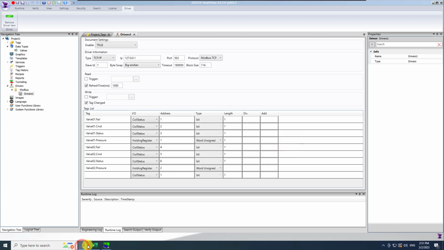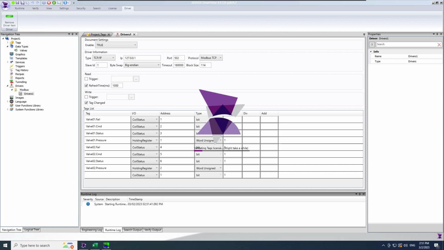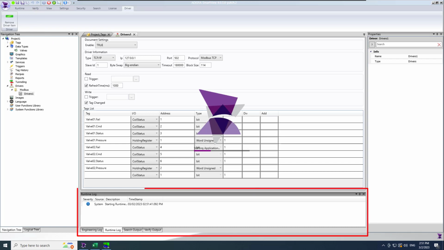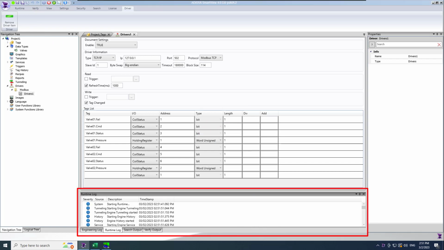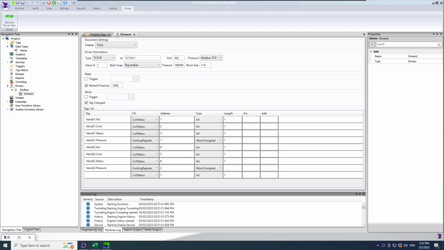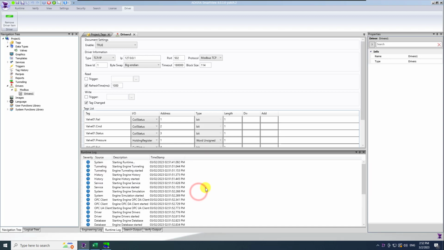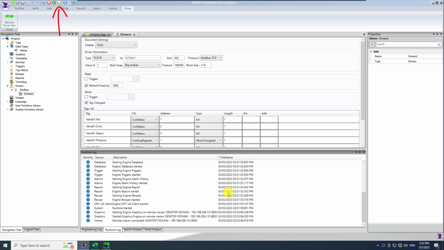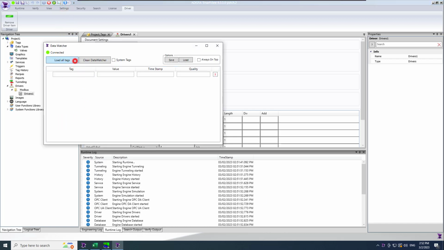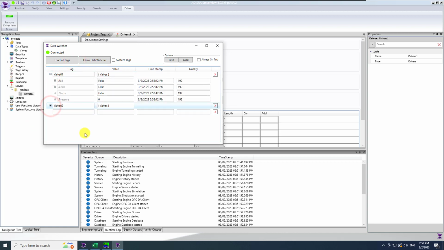To run the application in runtime mode, click this button. The application is starting. Note that, in the RuntimeLog, it is possible to visualize the initialization of all modules. Since we haven't created a graphical display yet, we'll test it using Data Watcher. Then open Data Watcher. Click Load All Tags. Expand the Valve 01 and Valve 2 tags to show the subtags.